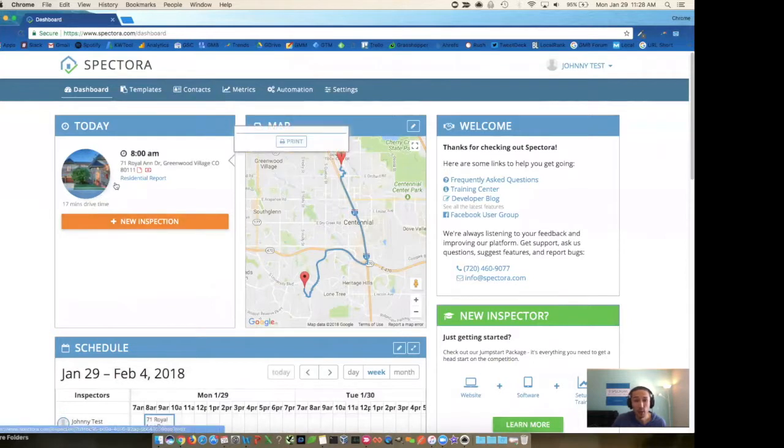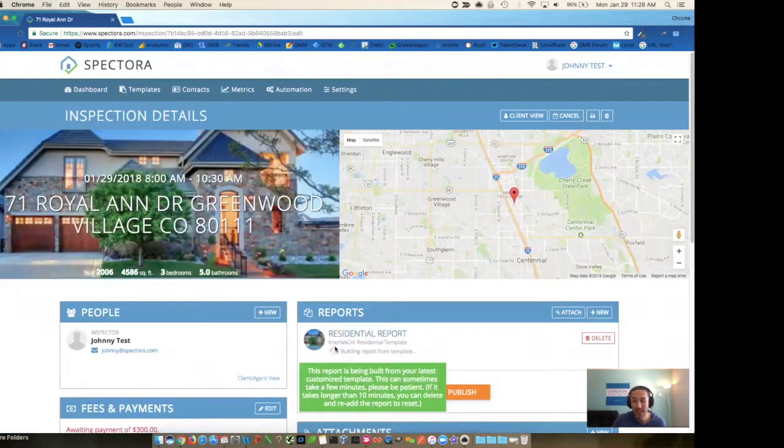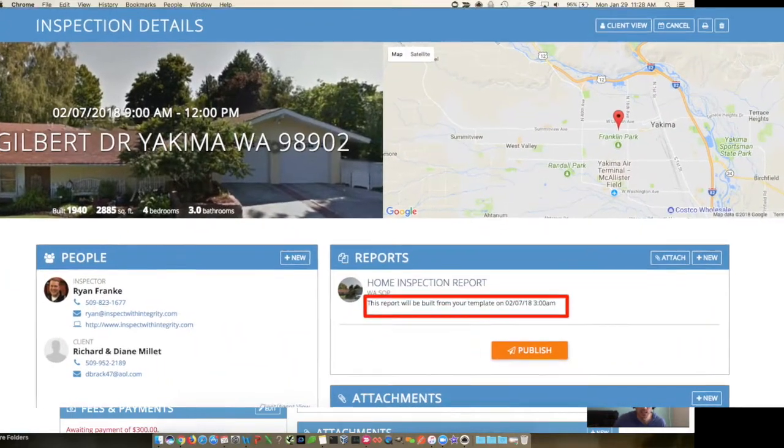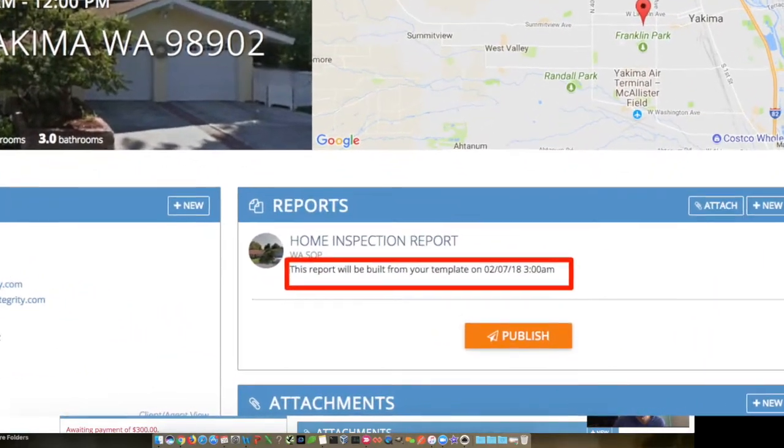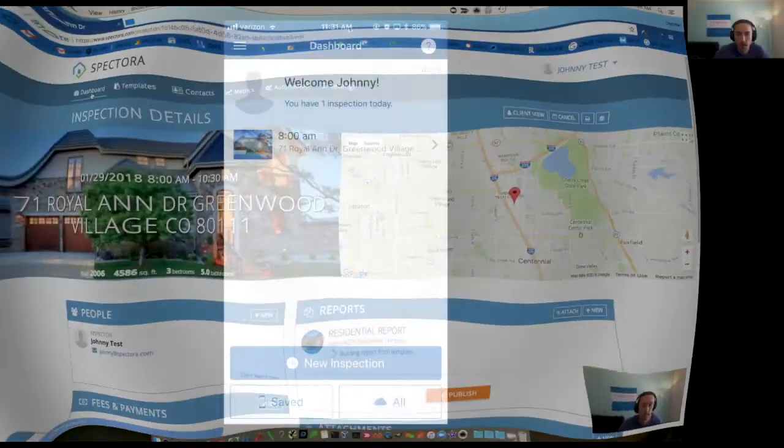Remember, anytime you build a new inspection, your template has to build. So if you build it for the current day, the template's going to build and it takes a couple minutes, so just be patient with that. If you schedule an inspection in the future, that template's going to build at 3 a.m. that morning. So you'll see it be blank here with a sentence that says, don't worry, your template will be built at 3 a.m. But when you schedule it on the current day, it's going to start building immediately. So give that a second to build.